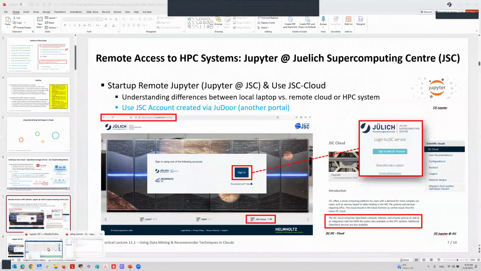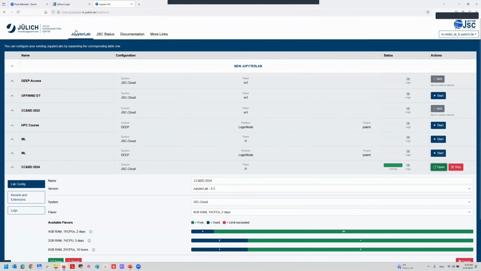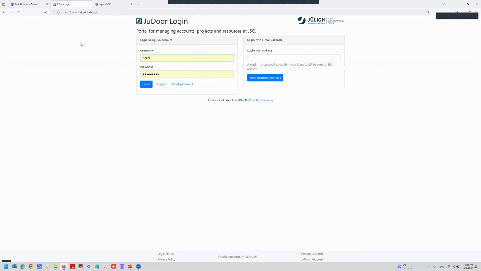I've opened that for you already, so we can make it more of a practical lecture. We have this Jupyter JSC at fzjülich.de, which is easily accessible. Once you log in, you either go with a UDO login you have already created, or you take the register button.